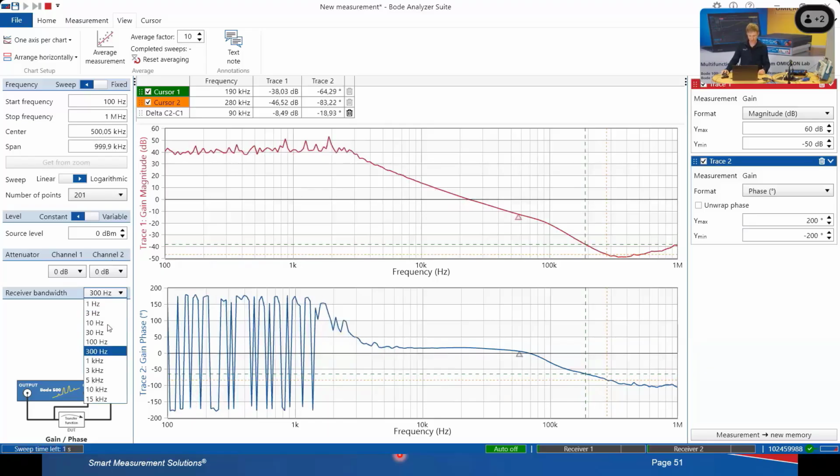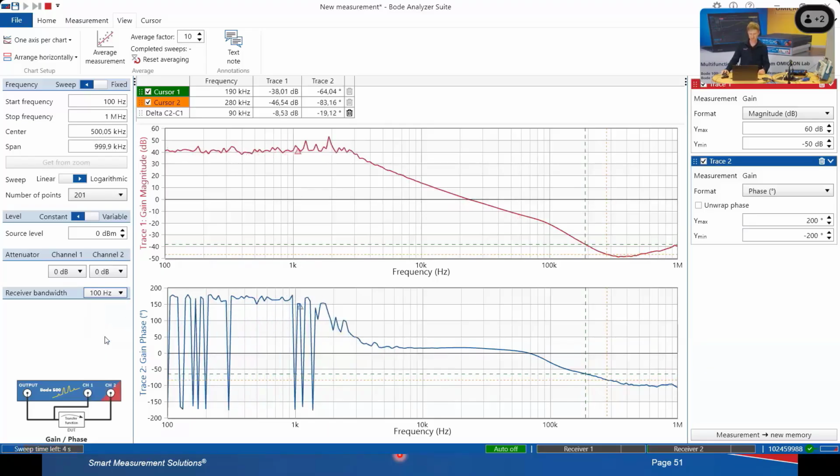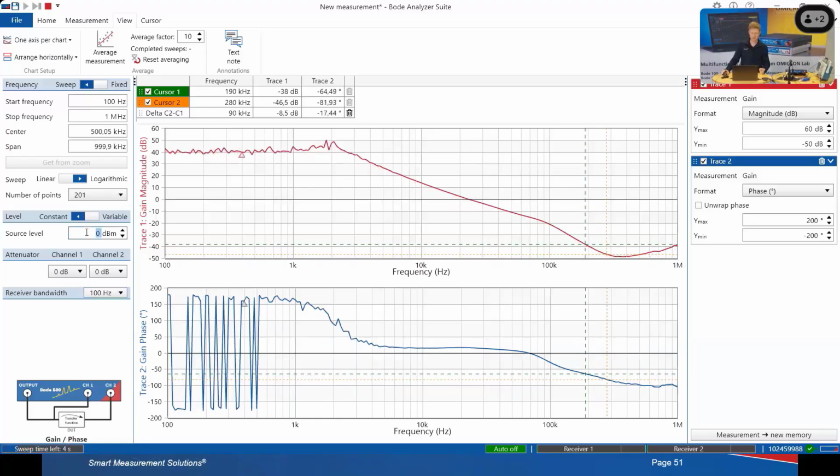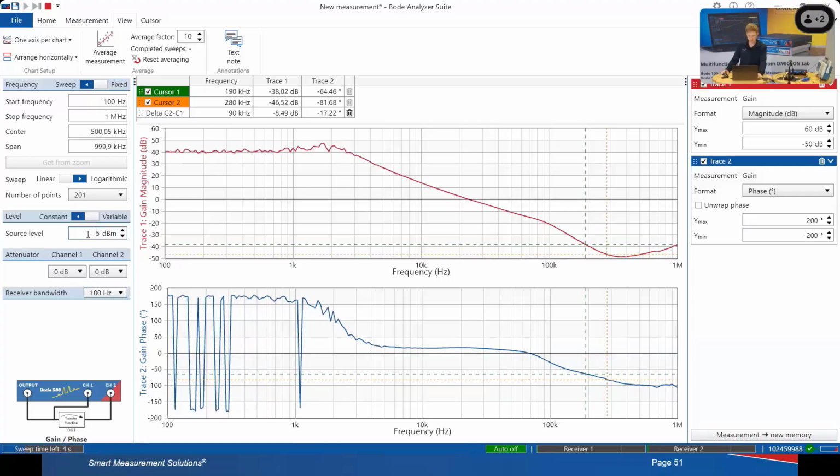What can we do to clear it up? We can use a lower receiver bandwidth. Let's use 100 hertz, then we have less noise. We could even use even less, but then the sweep takes longer. Now it takes 5 seconds. I don't want it to be slower now. So what we can also do is we can use more signal. So I can increase the source level, and then the result will also get clearer.